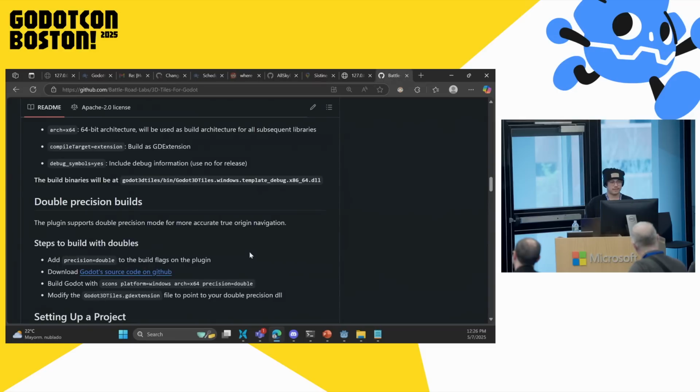You tested on Windows? Yes, so we've tested this on Windows. So far, this is only available on Windows as a development platform. We do have plans to release it to Linux and macOS.